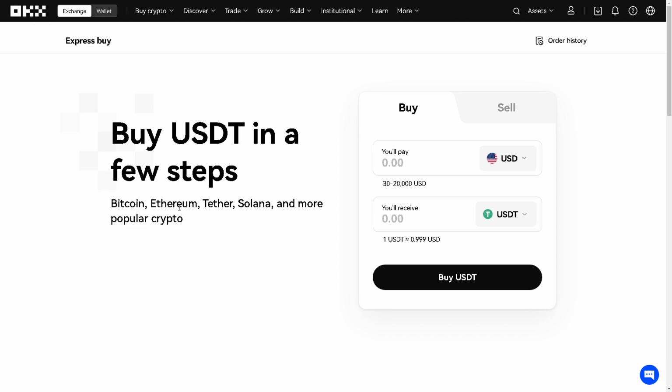You can use Bitcoin, Ethereum, Tether, Solana, and more popular crypto. All you have to do is just put a number here. It can be 20, it can be 50, 100, or 1,000, and you'll receive the equivalent option for the USDT. Now, when you click on the buy option, you would receive a notification after that.